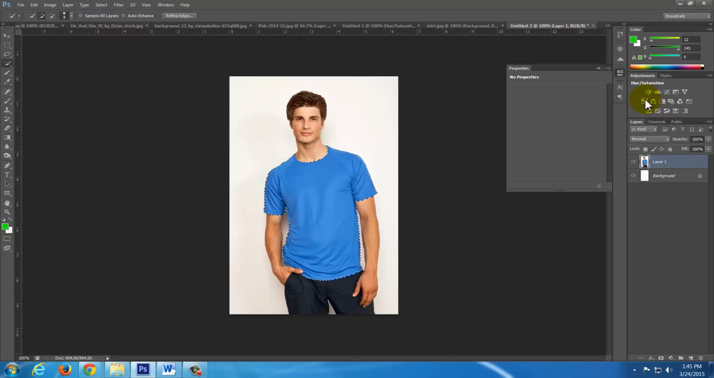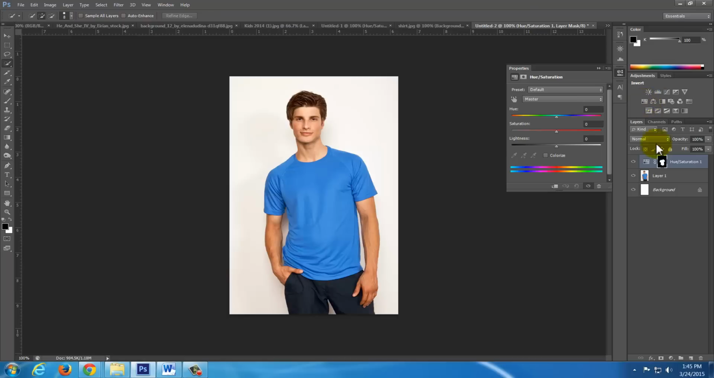Then I'm going to go over here to Hue and Saturation. I'm going to click that, and if I want to only affect the layer below it, I'm going to click this little button right here, and then I can just move the hue around. And that's the gist of it, but let's get a little more precise.